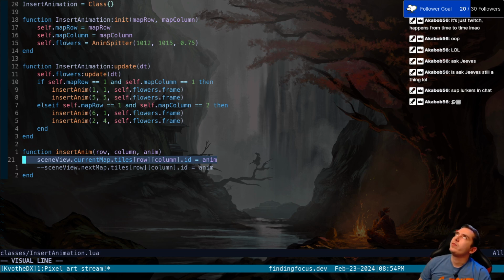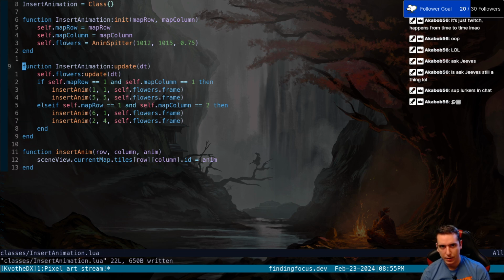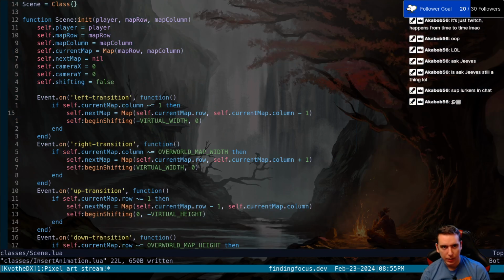I guess I'm a little confused. Now, I guess it might be an order of operations thing. Because the next map is a map instantiation, we should be inserting the animation into that map's instantiation based on its row and column. So I don't think we would need to do something like that. But if we take a look at our scene and our transition, we've got a current map and a next map.